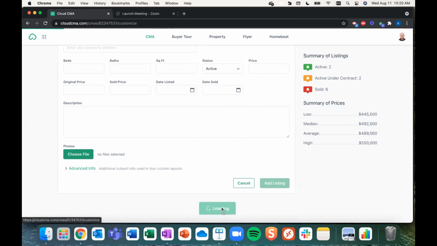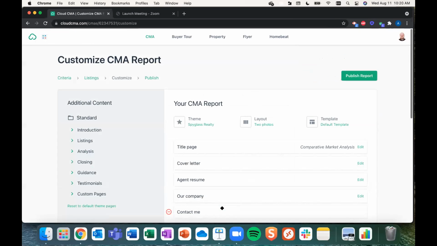So again, once you sift through all that data, add any additional listings that you might be missing or looking for. We'll take you into that customized step here where you guys can officially put this report together before sending it off to your client in terms of the pages, the content that shows up, all of that information.